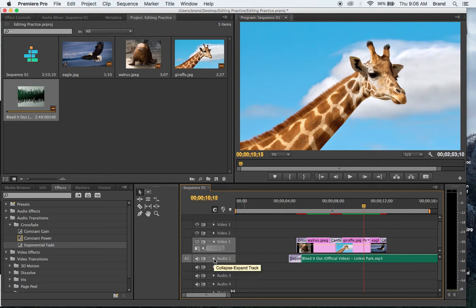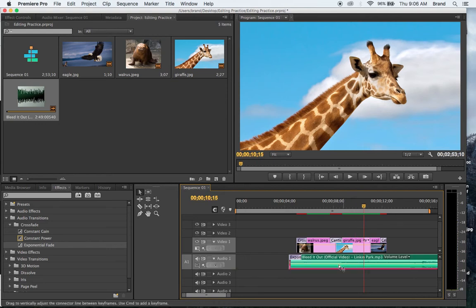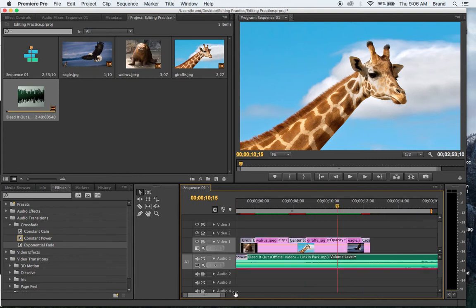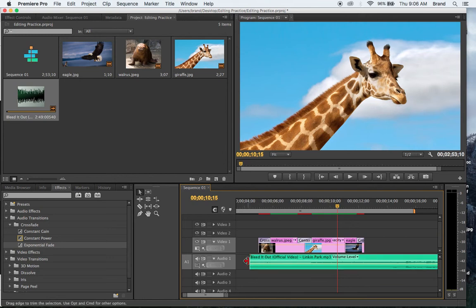Now if I open up this arrow here, I'm just going to zoom in here a bit. The music actually doesn't start until right here, so I'm just going to clean that up a little bit, shorten it, and drag it back here. And now I'm going to add the exponential fade to the beginning of it.